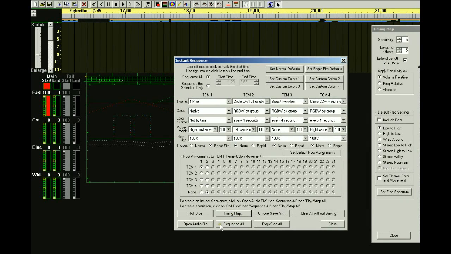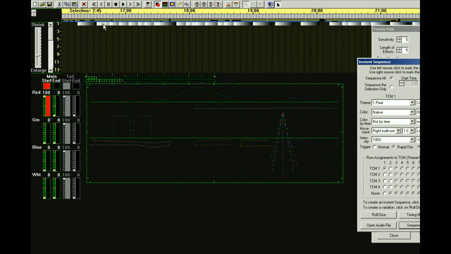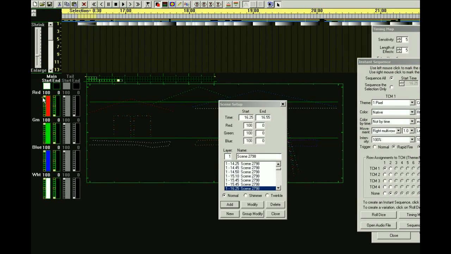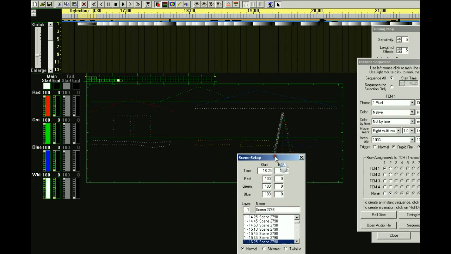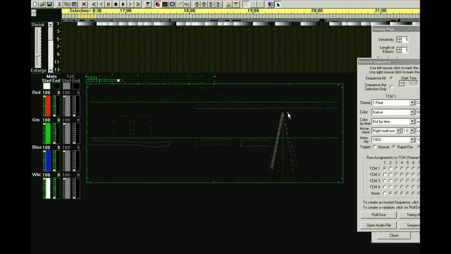I've already opened up the audio file Hallelujah Chorus here. We're going to sequence to that. You can see it created some white effects up there, but if we click on these effects, you can see they have red, green, blue, and white all chosen. So let's play this and see what it looks like.